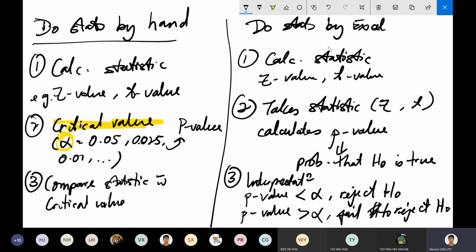So far, do you get the difference? Anyone do not get the difference? The reason is this: when you do stats by hand, the statistics table does not calculate every single p-value for you, so you actually need a threshold to help you. But when you do statistics with Excel, it calculates the p-value for you. Then we use the p-value to determine the likelihood that the null hypothesis is true. So there's a reverse there. Okay. So we'll look at that.